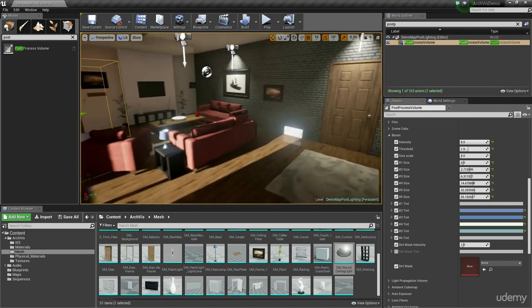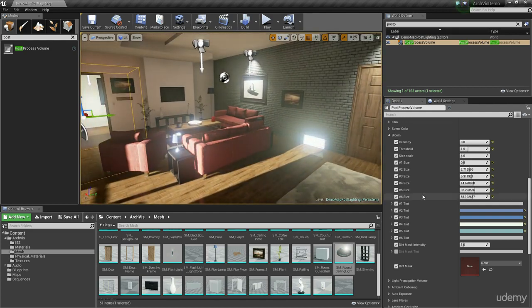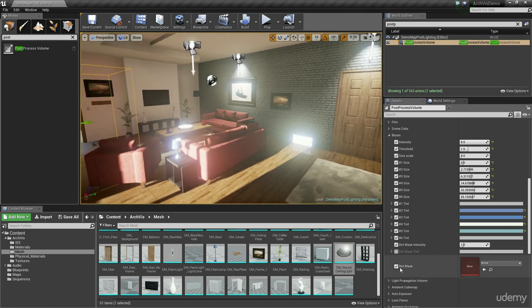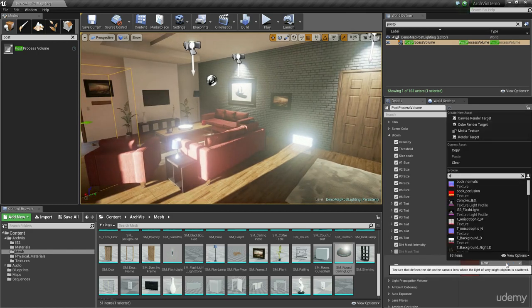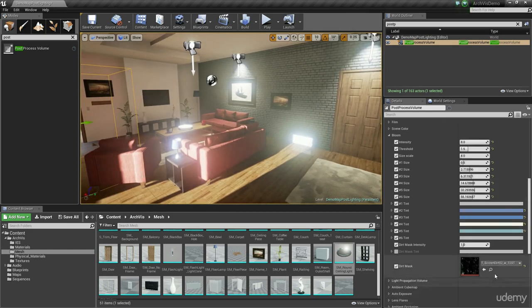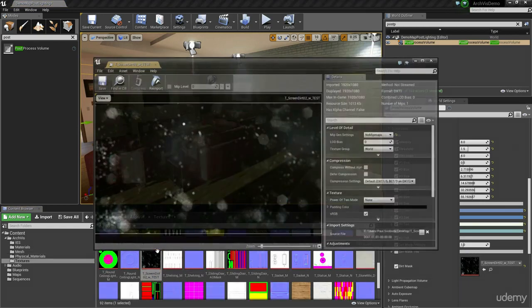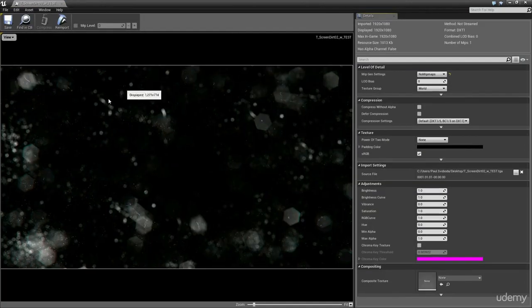Now, the next thing that I can do here that might be nice is the dirt mask intensity. To use a dirt mask, I've already made one, but essentially what this texture is, I'll load it up so you can see it, is a texture that looks like this. They've simulated what the screen would look like if there was just some grunge on the lens and baked it into a texture.